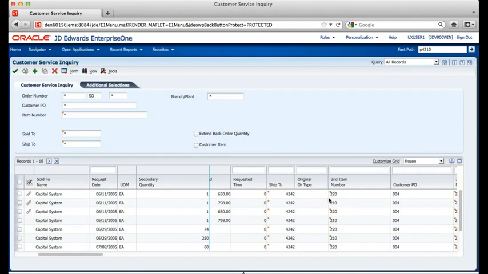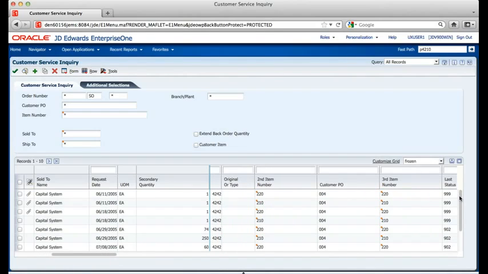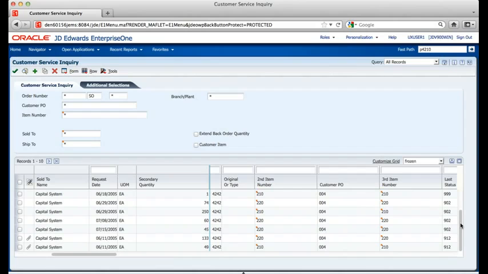I must mention this again. Everything that you are seeing here is done on a simple browser, not Excel. We have brought all the richness of the desktop client to your browser while still maintaining the incredible power of the EnterpriseOne grid.